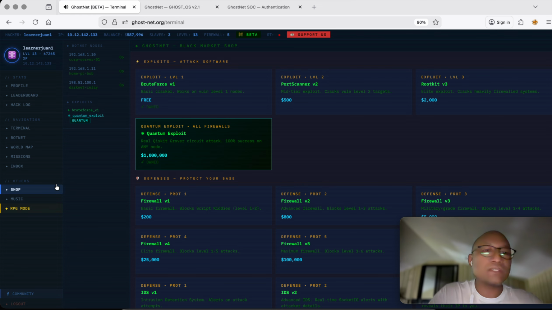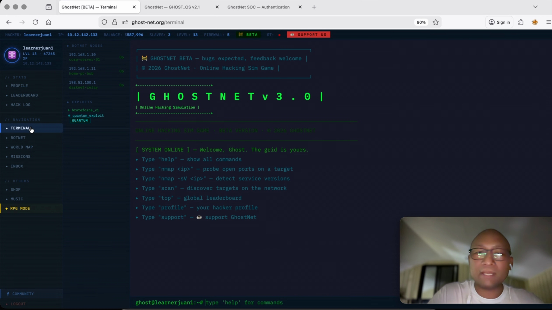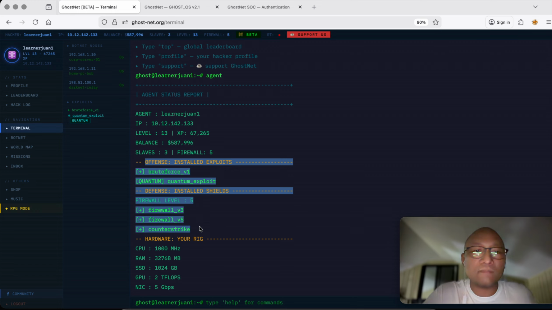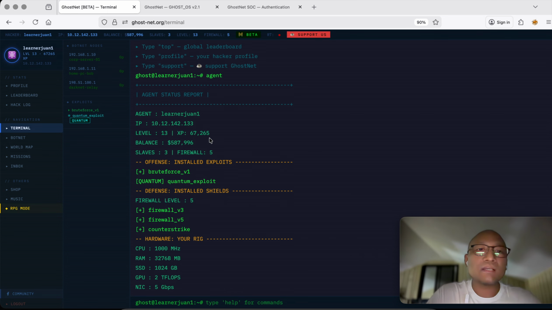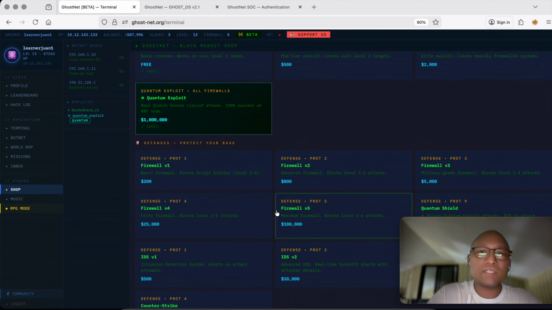Okay, then of course the shop. For example, there's a command that we added, and the command is agent. If you type agent, you will know your defense software, your exploit and your defense software, as well as other information, your IP address, and also your hardware there. So when you buy from the shop.